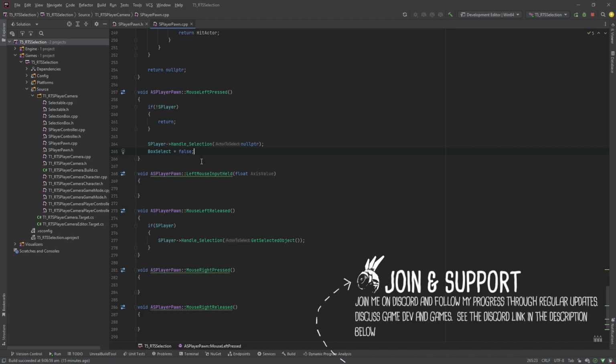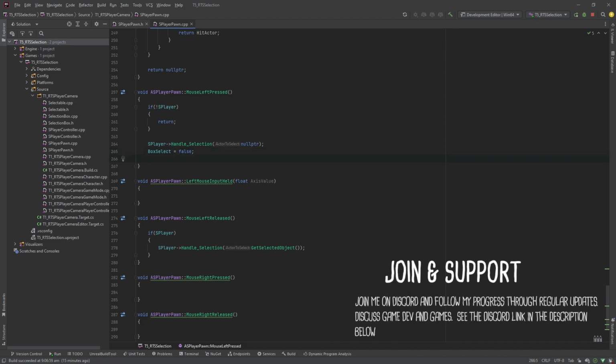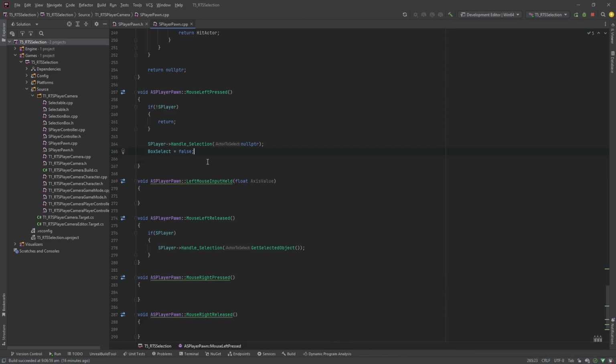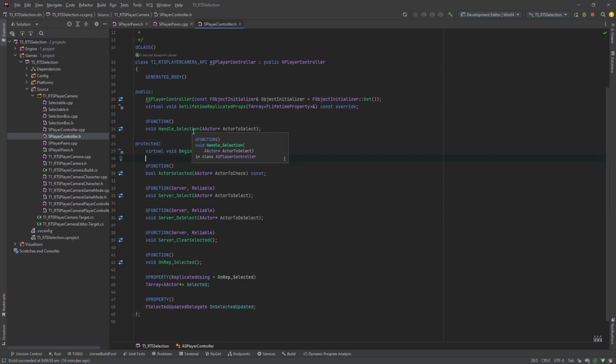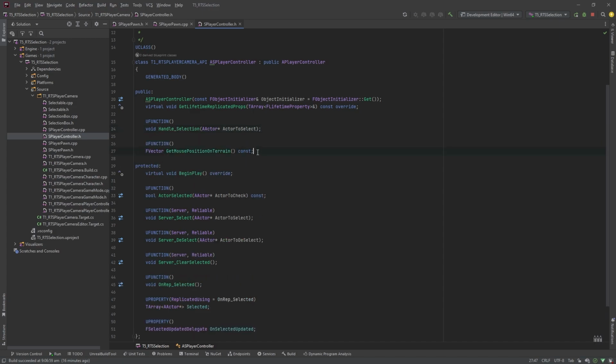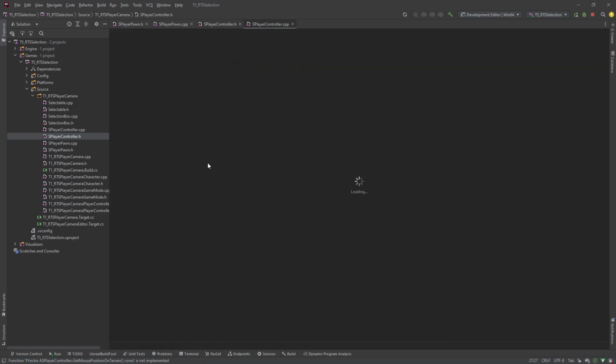The other thing that we want to do here is populate our left mouse hit location. Before we do that, we're actually going to handle the position through the player controller. So let's fire up our player controller here, and we're going to add some functions to the public area. We've got our handle selection there, and just underneath that, we're going to add get mouse position on terrain. And you'll see why I'm putting this in the player controller in a second. I'm just going to build that definition.